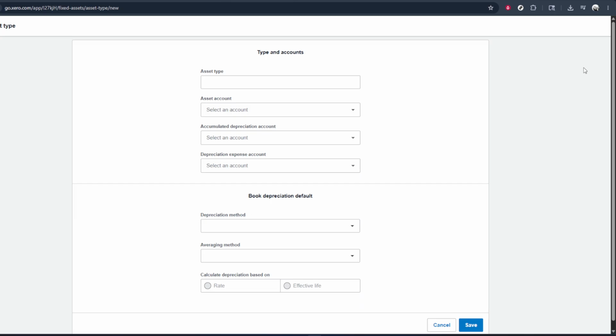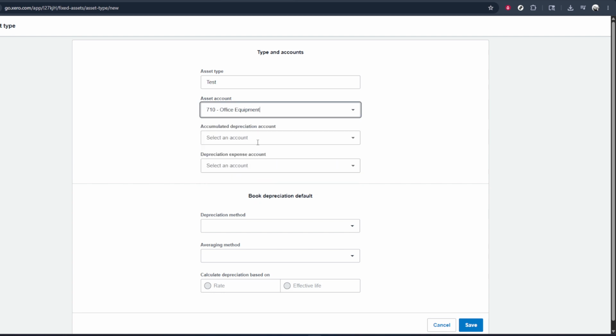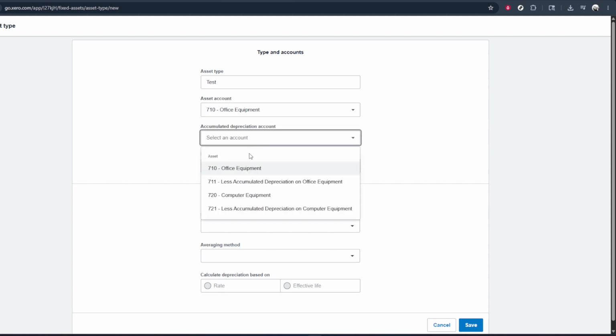Now, fill in the details for your new asset type. Give it a clear, descriptive name like office equipment or motor vehicles, so you and your team will easily recognize it later. Choose the appropriate accounts for the asset's cost and for accumulated depreciation, and set the depreciation method and useful life according to your accounting policies or your accountant's guidance.